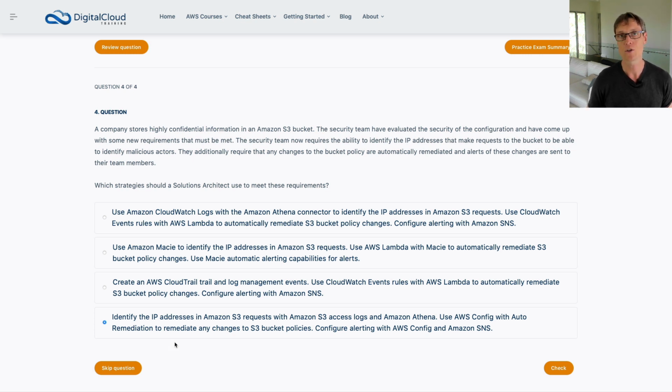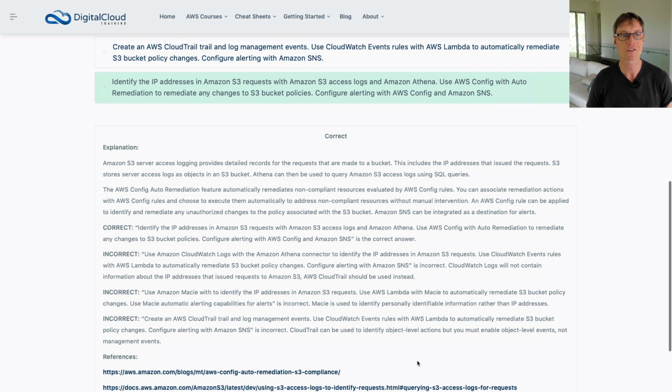I like that. You can use AWS Config to manage the compliance of your services in AWS, and it can do auto remediation on bucket policy changes as well. And then finally, use Config and SNS to send alerts. So Config will trigger SNS and SNS will alert the team members. So that's a good answer as well. So I like that option. Let's just check this answer. And for sure, that is the correct one.